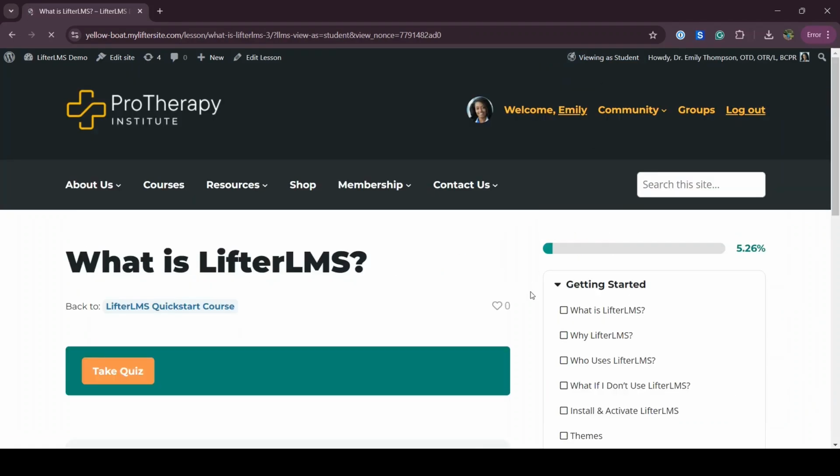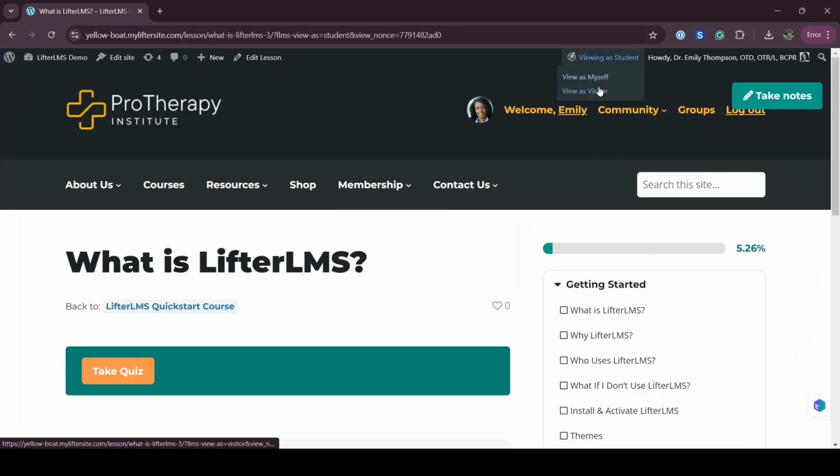So as an admin, you can view each and every category. Like if you view as visitor, you see how the website looks. If you view as a student, you see how your course looks for students.